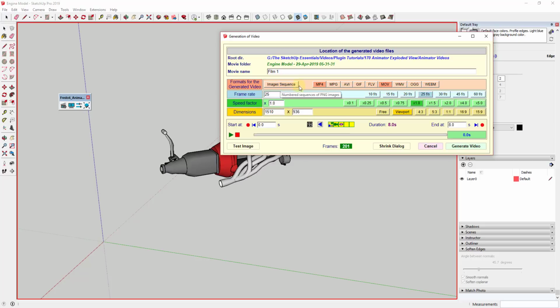If it gives you the option for image sequence, you need to download what's called FFmpeg. It's a plugin. There should be a link in here with instructions on how to download this and install it. For me, I've already done that, so I don't need to worry about that. But what I want to do is deselect MOV, and I just want to export this to an MP4. And in this case, we're going to call this something like engine exploded view.